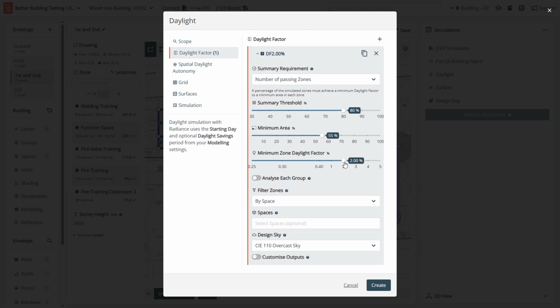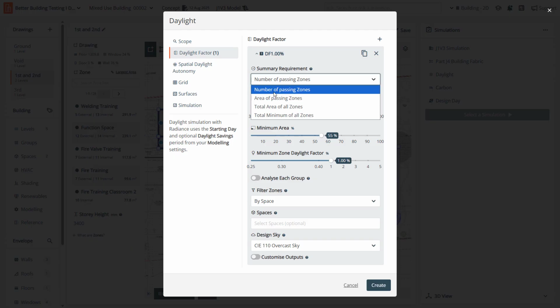That relates to this value here. So if we change that to 1%, change to 3%, let's put it down at 1%, which is a low daylight factor, but with the caveat the daylight factor isn't a useful metric really for looking at much. We're going to look at the daylight factor either as a function of the number of passing zones, the area of the passing zones, the total area of all zones, or the total minimum. I'm going to say the number of passing zones.